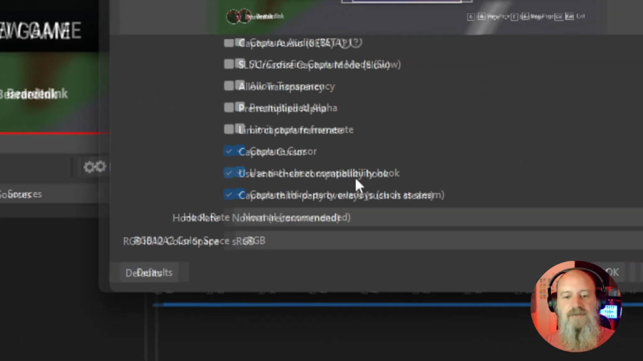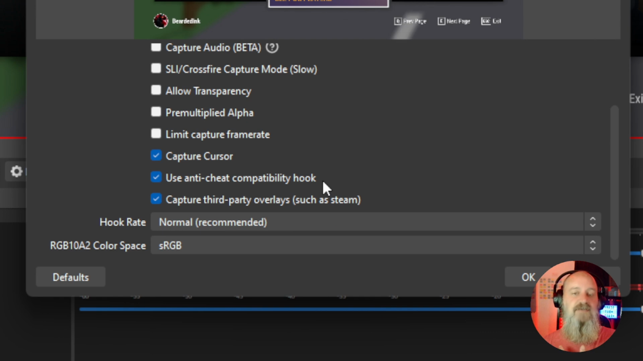But your third-party overlays will be anything from Steam. So like if you stream with those overlays, like I have with the FPS, or your Big Picture mode. If you have the NVIDIA overlays, which capture all your screenshots and your kills in Fortnite or whatever, you'll want those.